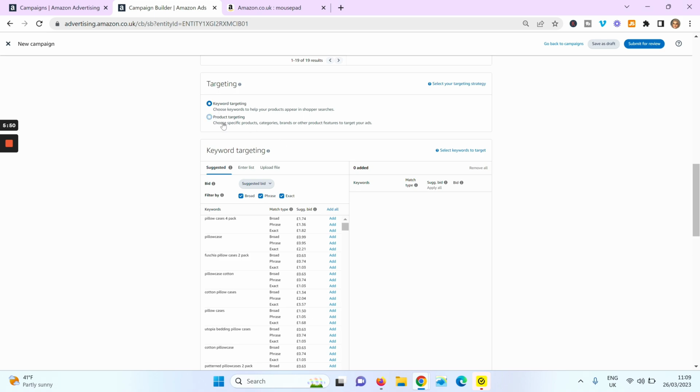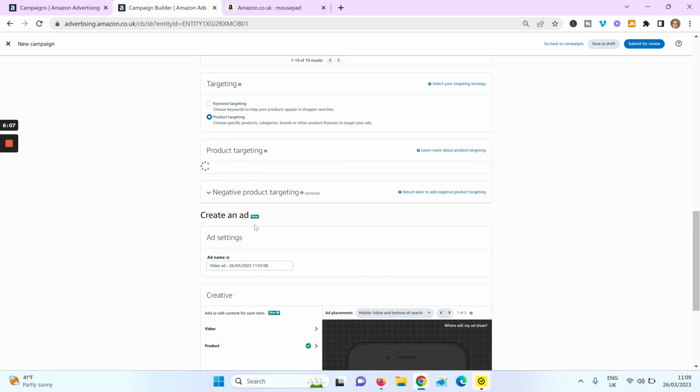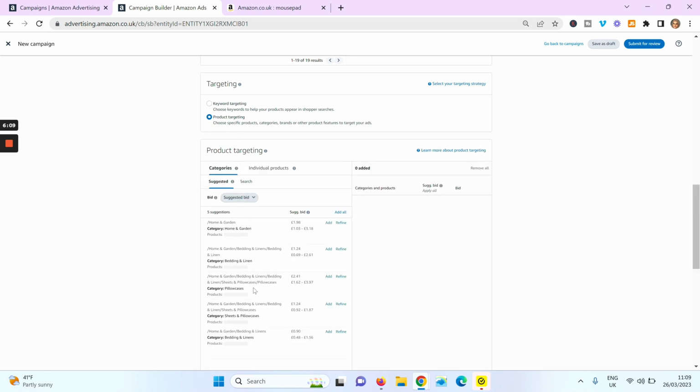Now, do you want to do product targeting or keyword targeting? Keyword targeting will target certain keywords or searches that customers are doing, and you will choose them from the list that Amazon would show you. If you choose product targeting, Amazon would show you product targeting options the same way, okay, you can target certain categories.